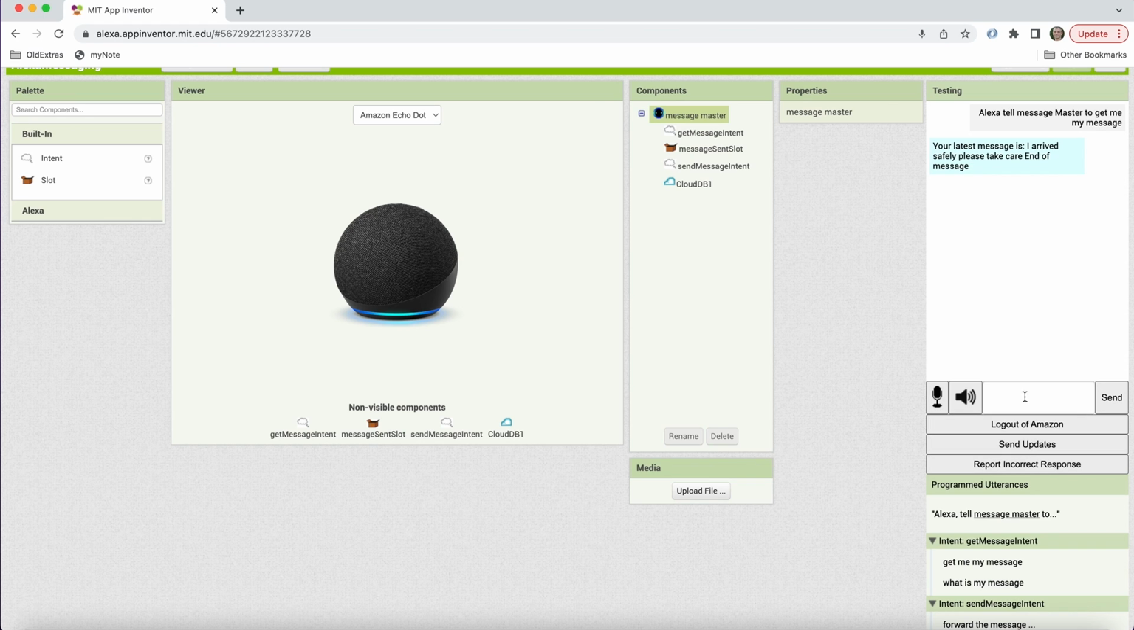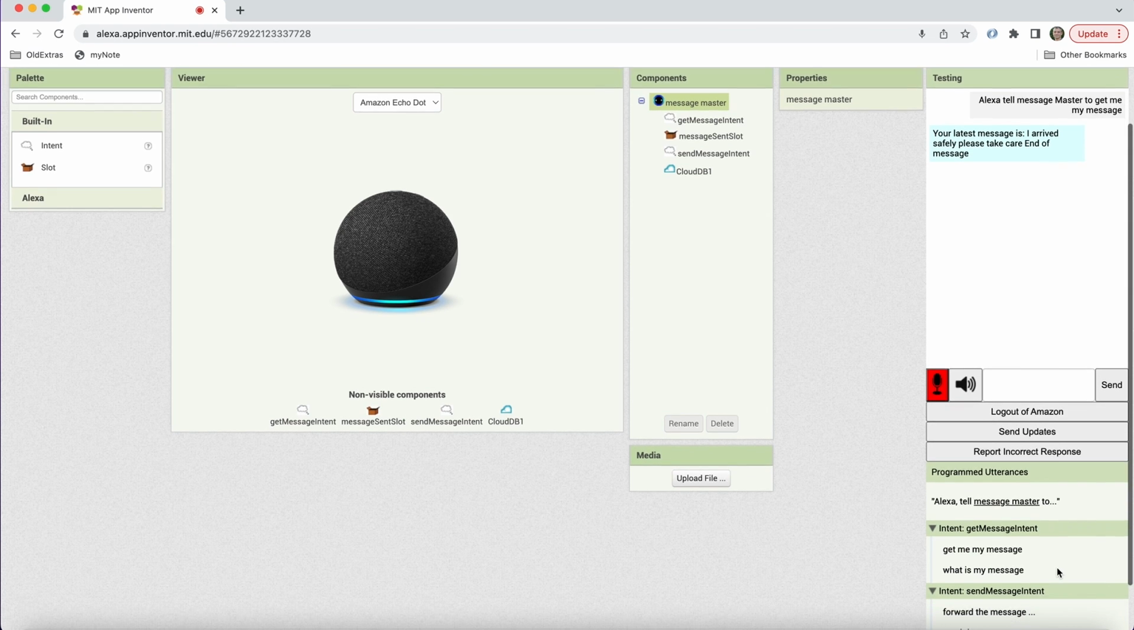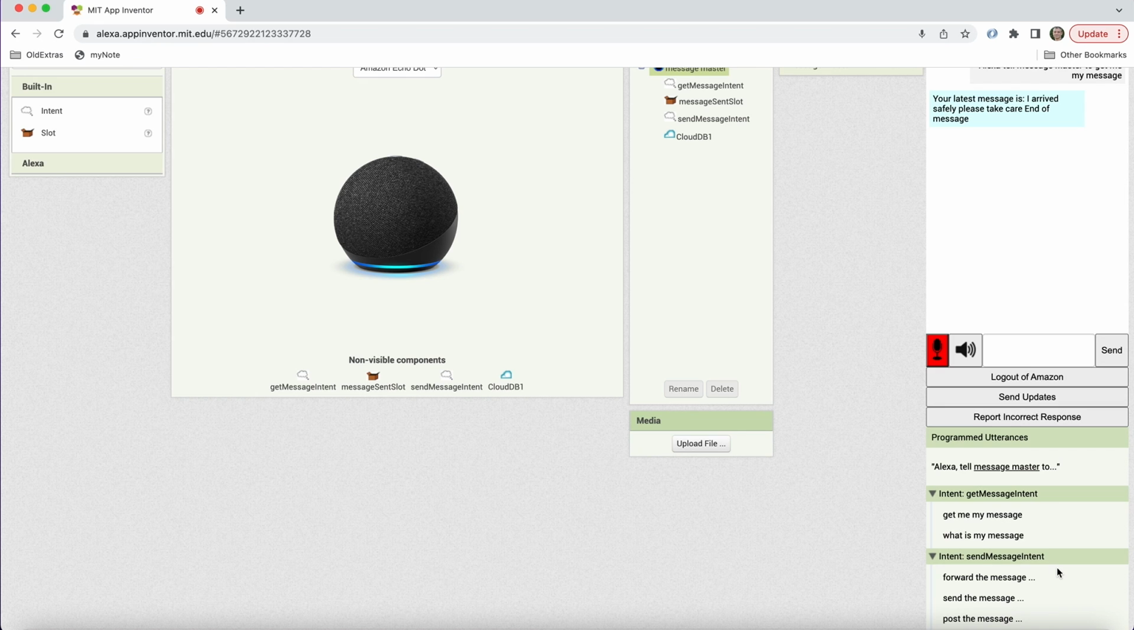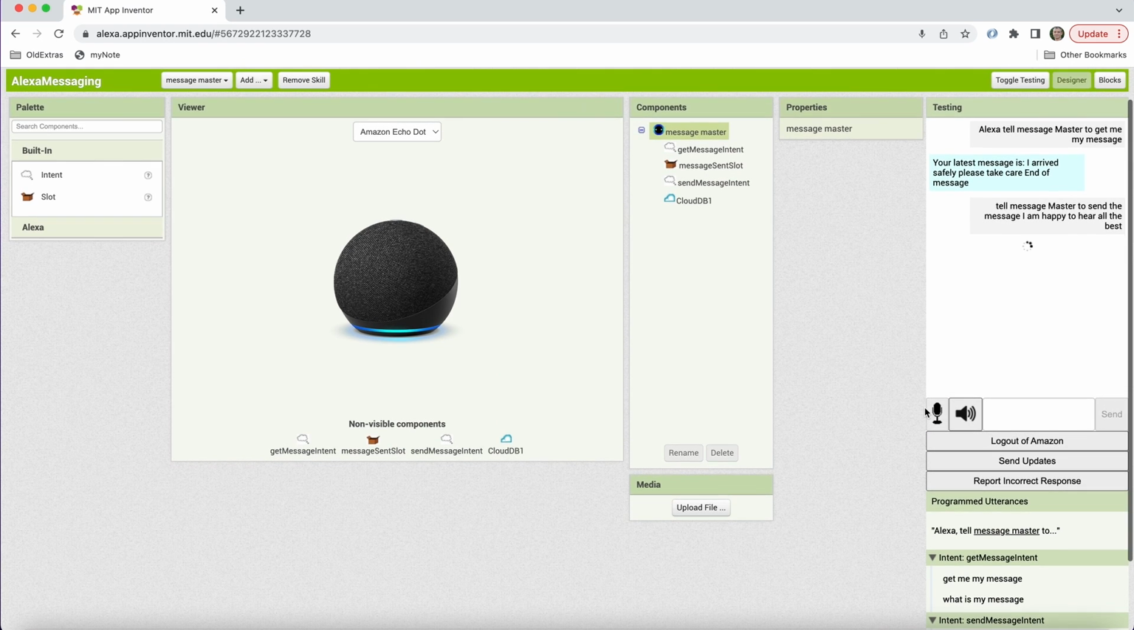Now what we're going to do is we're going to have Alexa send a message again via the cloud, this time to the app, and the app is going to be able to retrieve that and read back to the user of the app. So let's do that. Tell Message Master to send the message. I am happy to hear. All the best. I am sending the message. I am happy to hear. All the best. Okay, so the message is now sent by Alexa to the cloud.